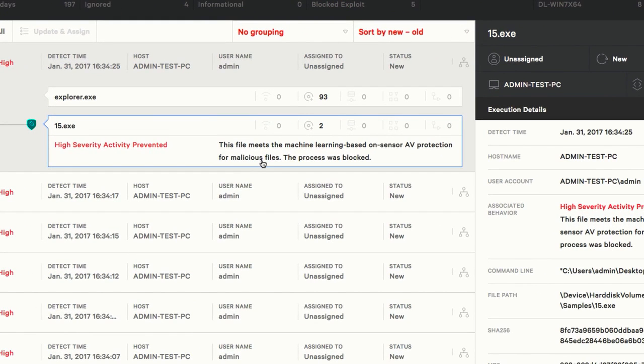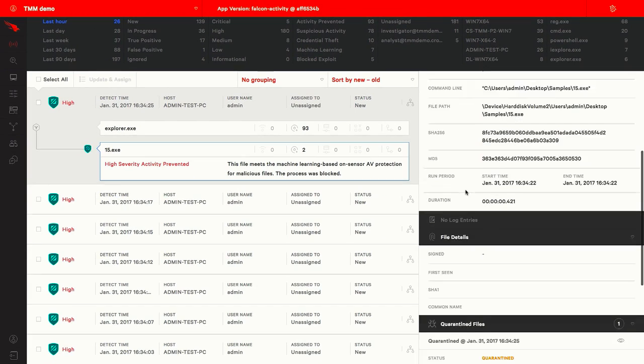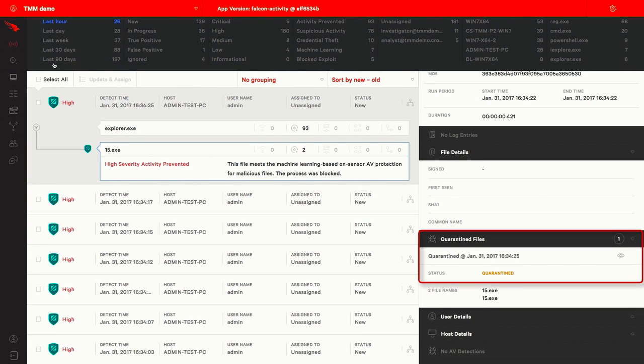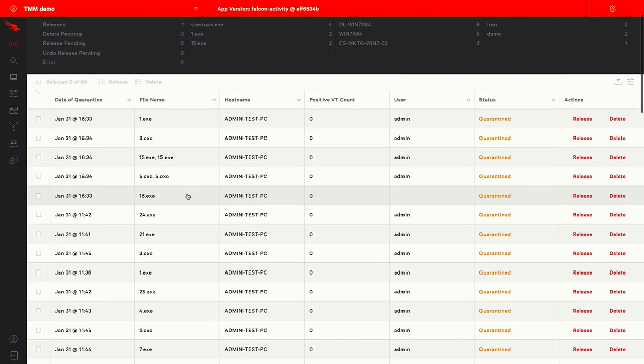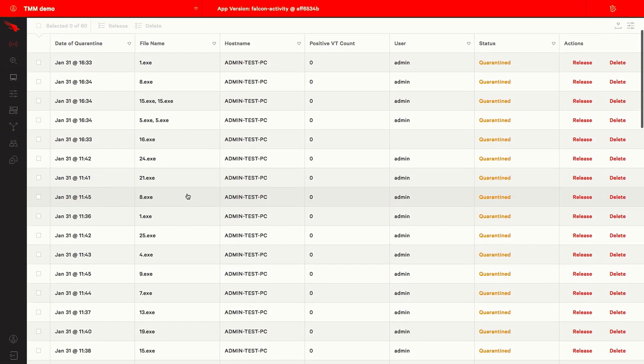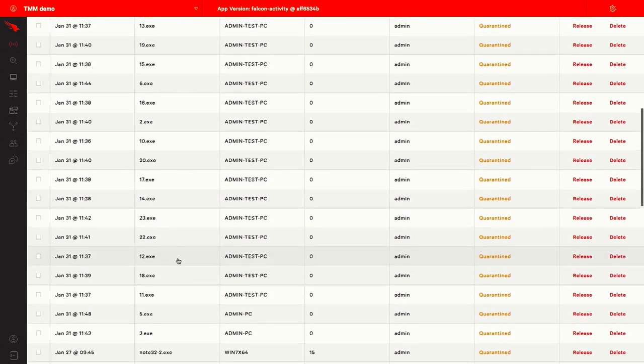You can see here, the detections are pointing to the newly modified file names. They are still being detected by our on-sensor machine learning engine. You can see that the files were indeed quarantined as well. Now, if you go to the quarantined app, here's a list of all the files that just ran through, all 25 of them, and you have the ability to select them all, delete them, release them, whatever you like.